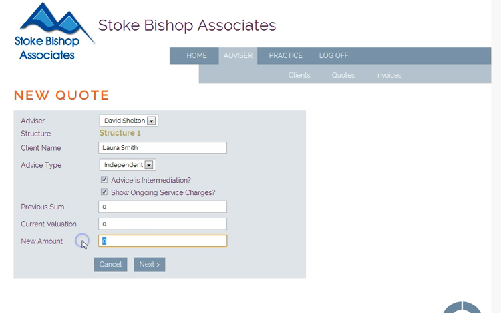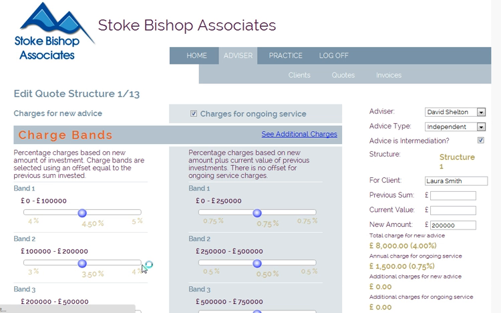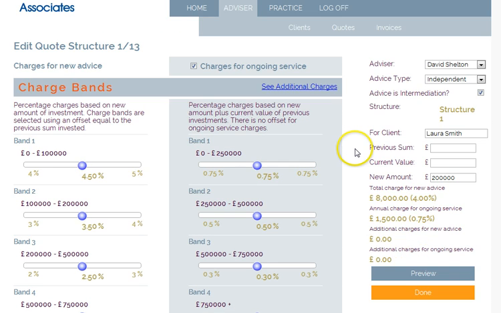This client is investing £200,000, and so we just key that into the new amount box. We'll come to previous sums and current valuations further on. This screen is an important screen for advisors because it helps them prepare for meetings.